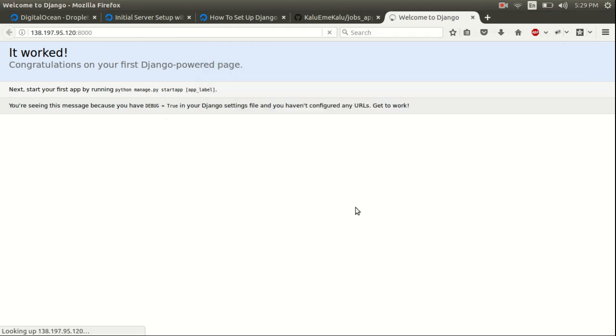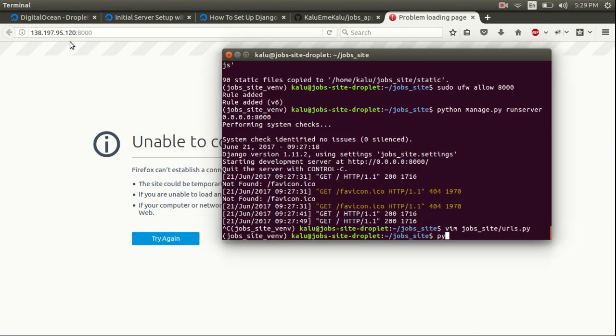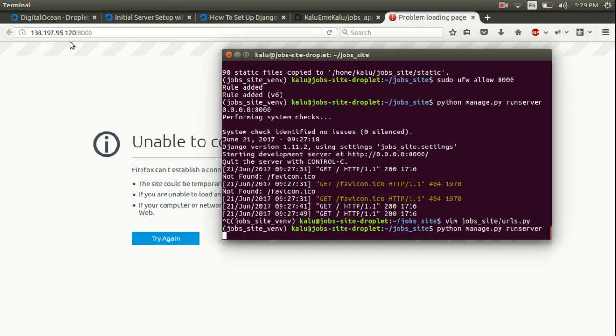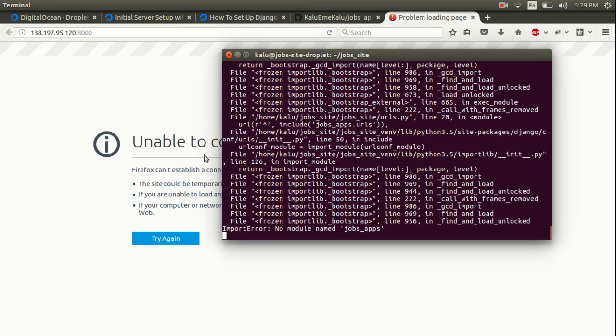First, we're just going to refresh and see what that does for us. You can tell that because our server isn't running, we don't get any sort of response at all. If we want to get a response, we have to right now run this Django development server, 0.0.0.0 8000. We're going to set up a different way to let Gunicorn handle, oh no, jobs app, no module named jobs app. Oh, jobs apps.